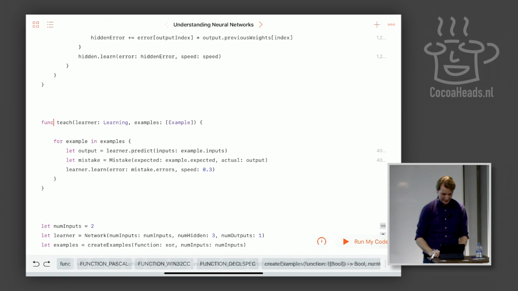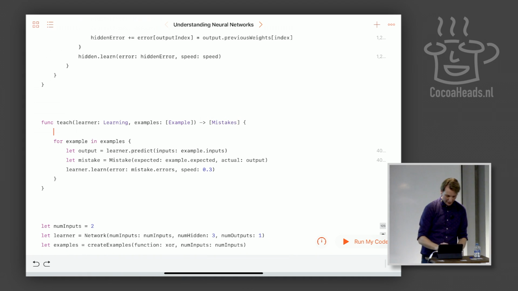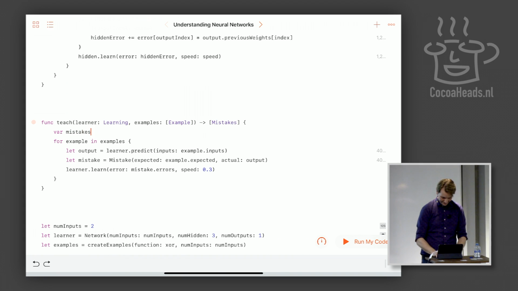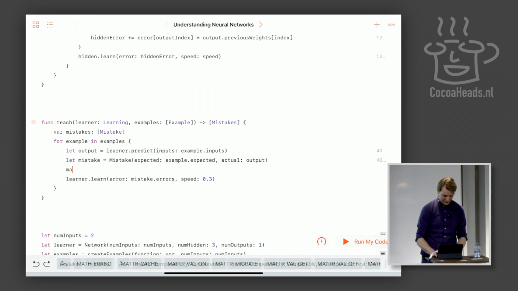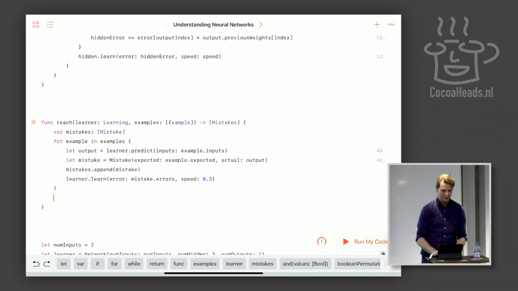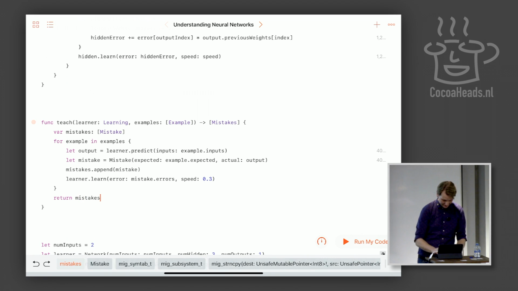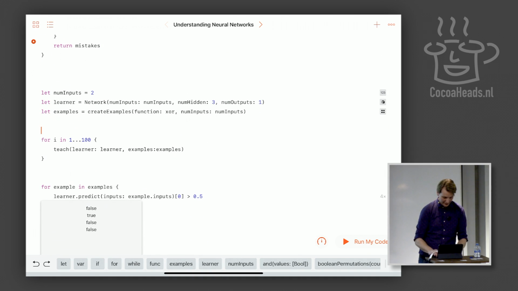Well, we can do that by returning a list of mistakes from the teach function. So we're going to keep track of that here. Mistakes is a list of mistakes. And then we're going to add the mistakes with mistakes.append to the list of mistakes. So with this list, we can later on check if the network has actually stopped learning. So I'll show you in a bit.